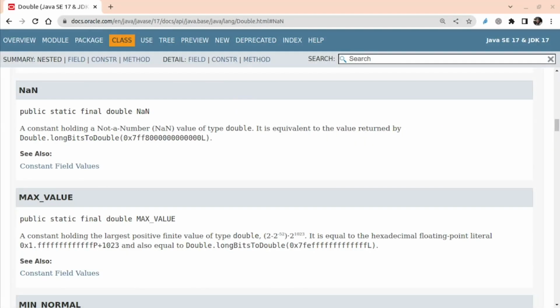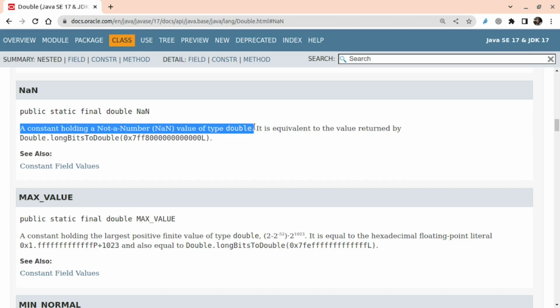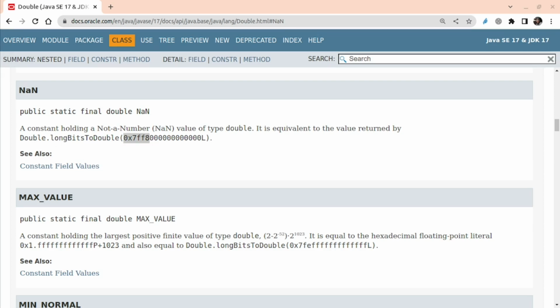So on your screen right now is the relevant portion of the Java documentation for NaN, and it clearly states a constant holding a not a number value of type double. It also states that it is equivalent to the value returned by Double.longBitsToDouble, and the actual value is 0x7ff8. So this makes it clear that NaN is not an error but just one of the constant field values which are defined in Java.